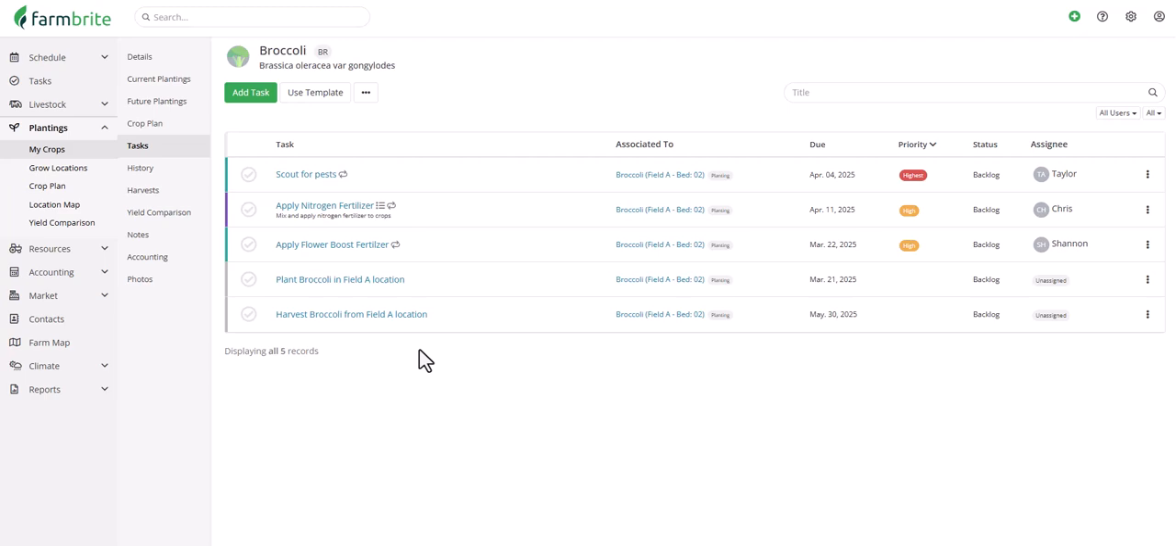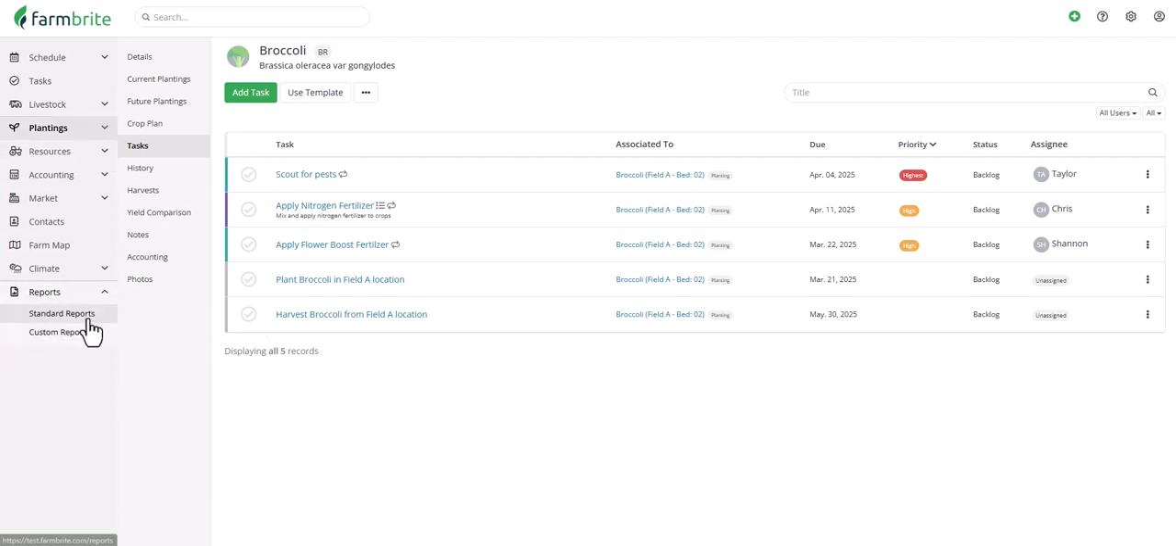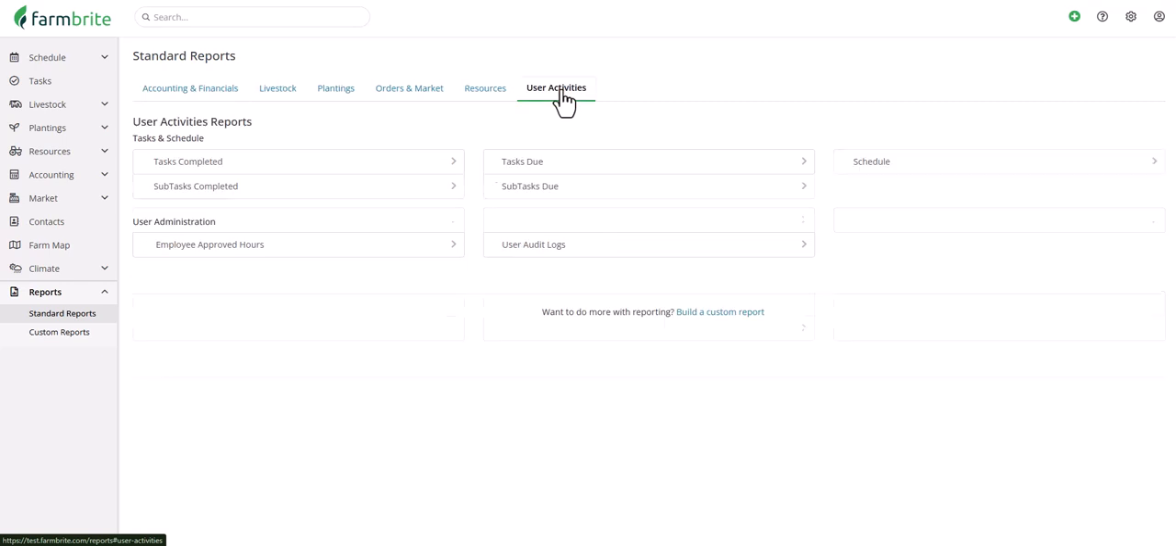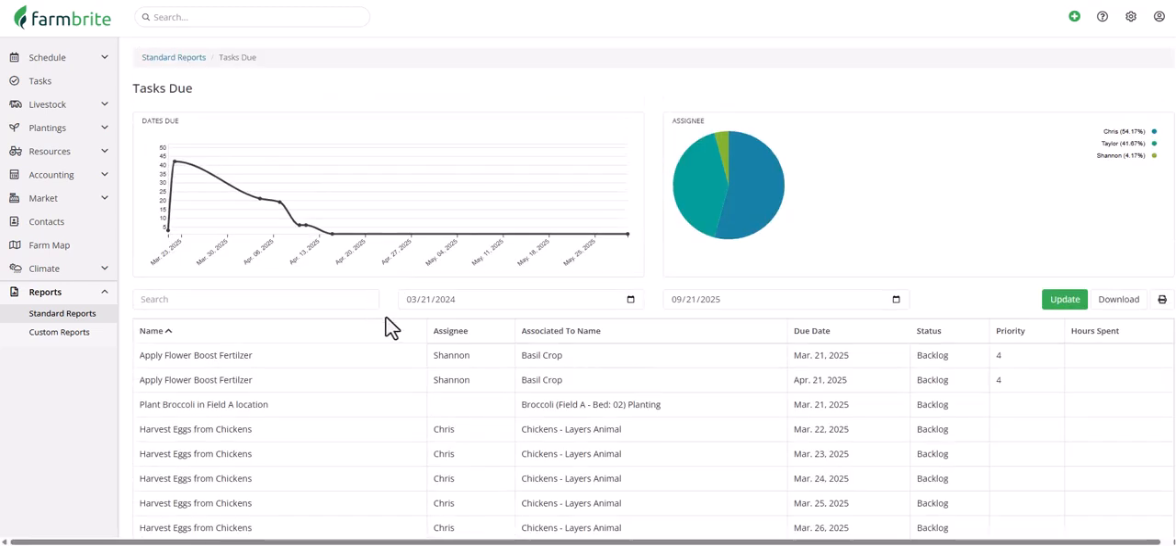The last feature that we'll look at in this video is task reporting. From the Reports section, we'll choose User Activities, and see reports for tasks completed and tasks due. These are separated into tasks and subtasks, with the subtask reports showing all checklist items and assignments, while the main reports do not. Let's check out Tasks Due to see a list of all of our tasks within a specific date range, with their name, assignee, association, due date, status, priority, and hours spent.